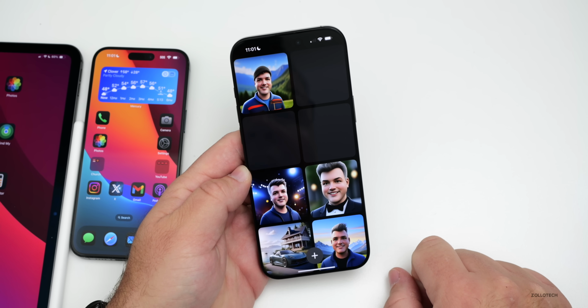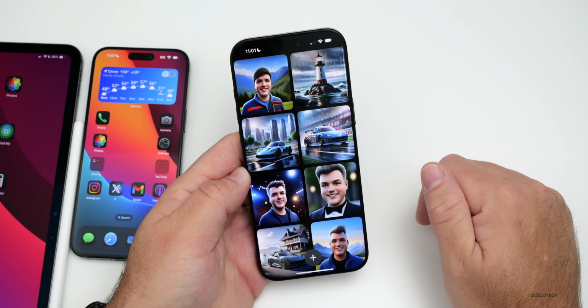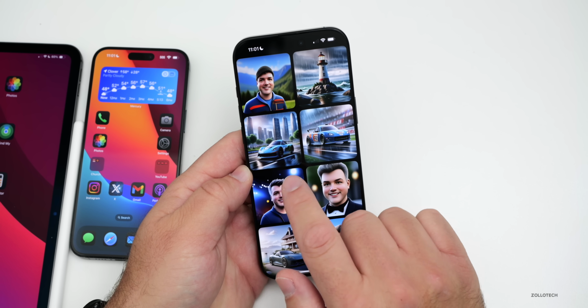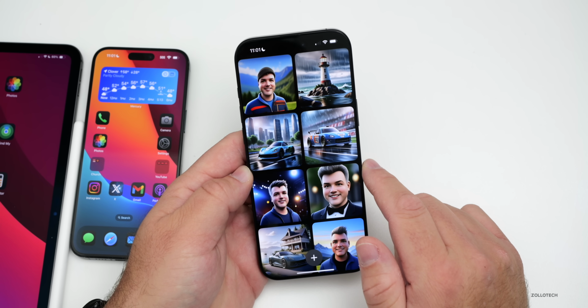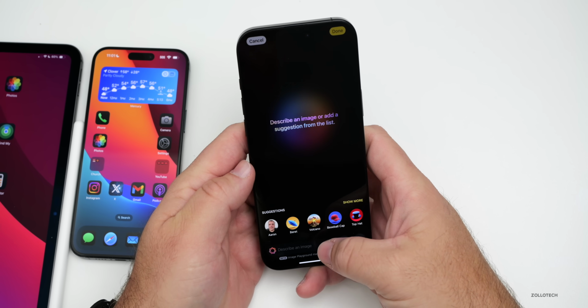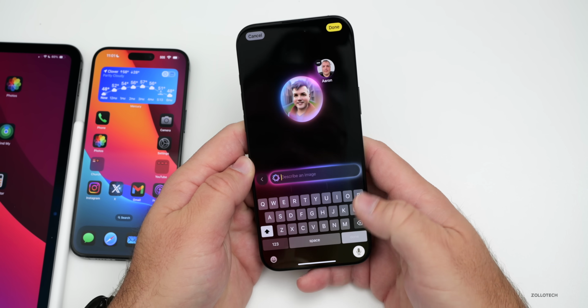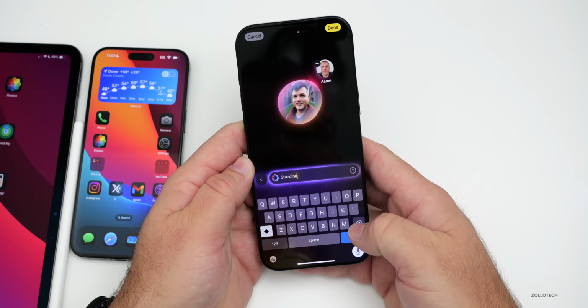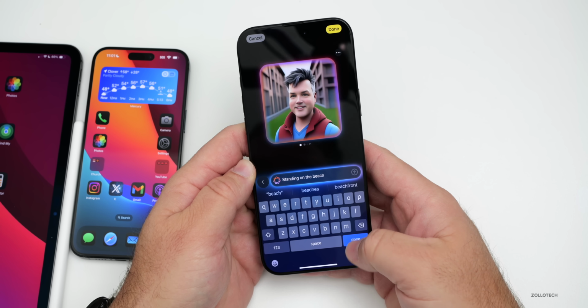So if we go into that, you can see there's the one I just created. There we go. The images came back, and you can create whatever you'd like. So you'll see here's a couple options where I created a race car in the rain on a track, a lighthouse. How about myself? And then we can describe the image standing on the beach, and we'll have it come back and see what it does.